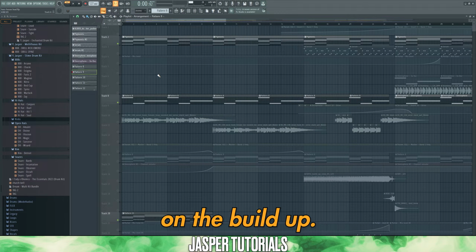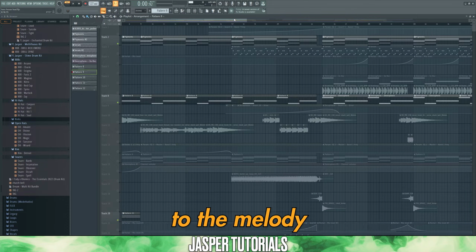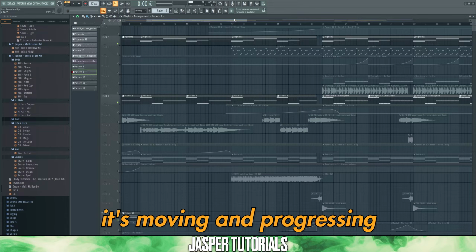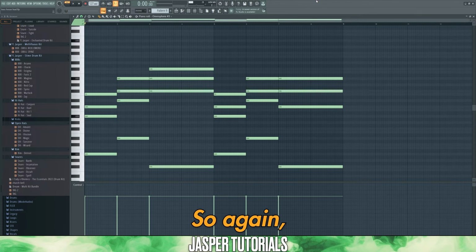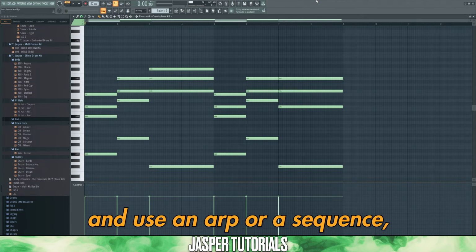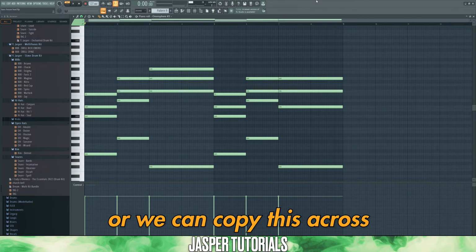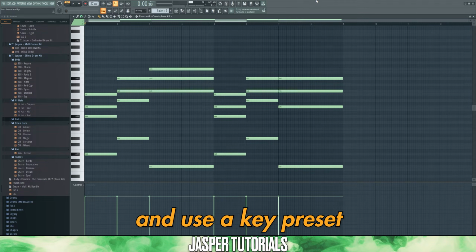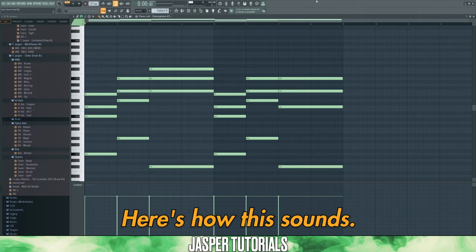So let's start working on the build up. We want to add some rhythm to the melody to make this feel like it's moving and progressing as we build up towards the drop. So again, let's copy our chord progression across and use an ARP or a sequence. Or we can copy this across and use a key preset and then change the rhythm of the chords. Here's how this sounds.